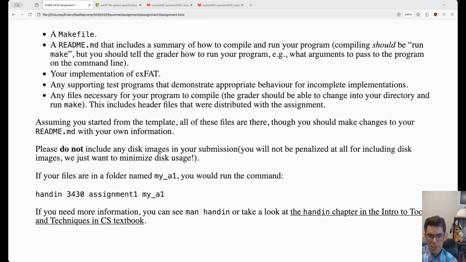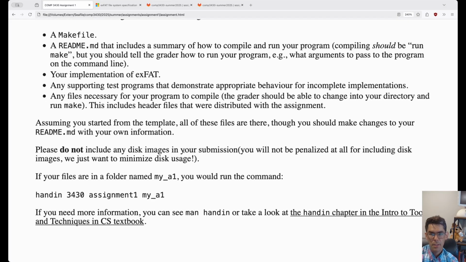So that's a pretty high-level overview of the assignment. In class on Monday, we're going to have some open time for questions about the assignment.